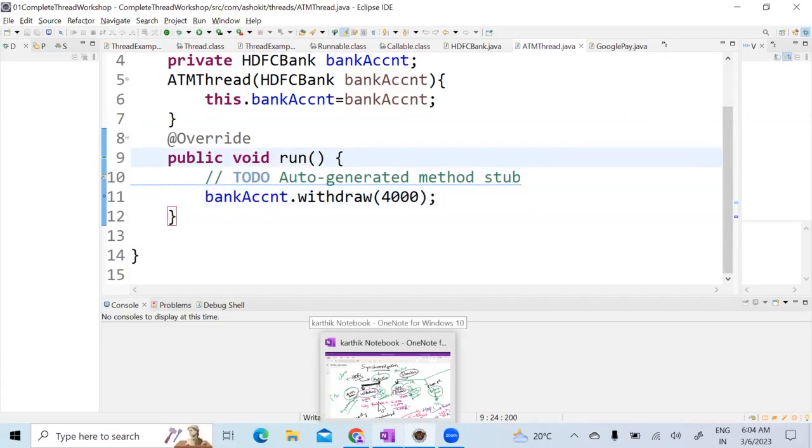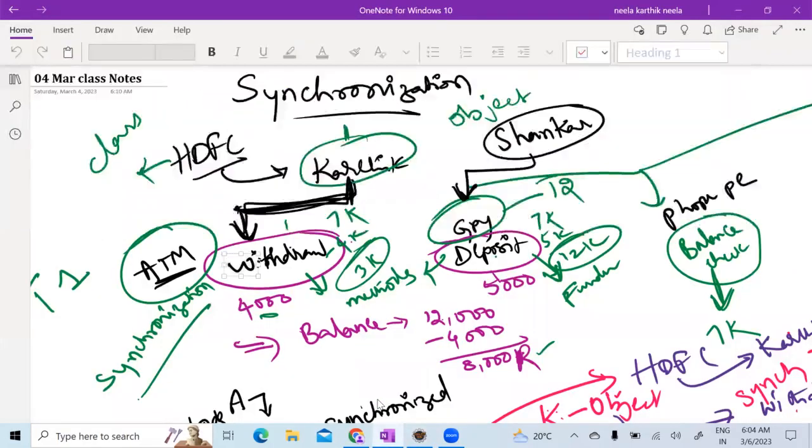Yes, sir. So let us quickly discuss what we have learned on 4th March. Yesterday there was no class, and on Saturday we had the class. On Saturday we discussed what is synchronization, what is an object lock, what is the need for synchronization, and how we can do the synchronization. Can someone quickly tell me what is synchronization?